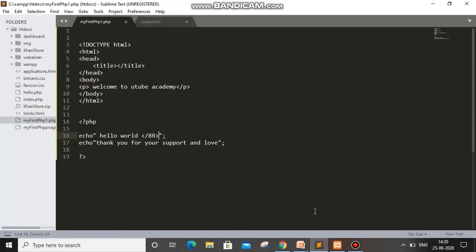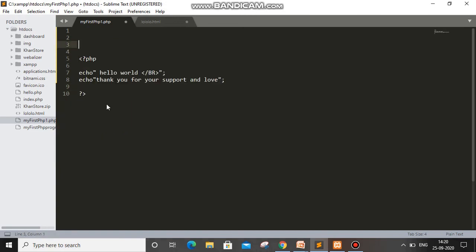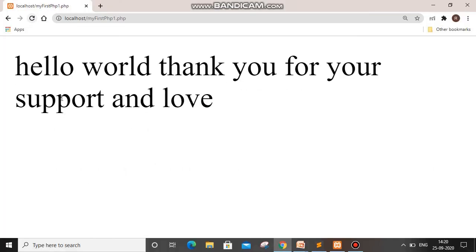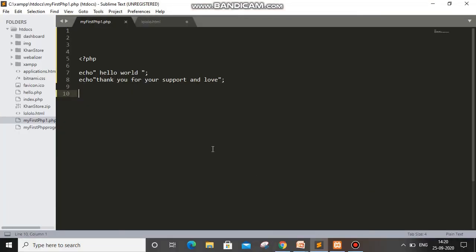Now I will omit all this HTML code. I need to explain one logic. I will omit this code, and even this br tag, and I try executing now. It will execute, because see, hello world, thank you for your support and love is executed. So what we come to know is that whatever the PHP code is there, no need to terminate the code, meaning a closing tag is not required if we have to write only a PHP file.